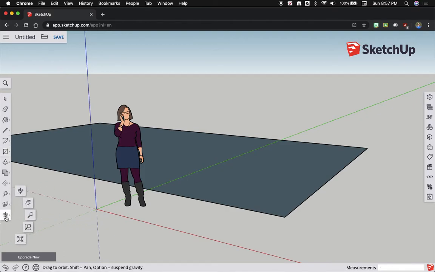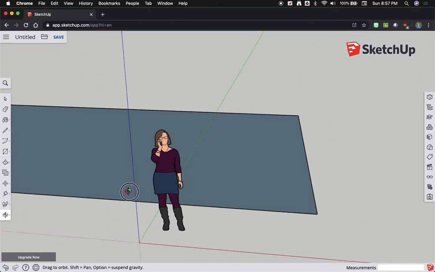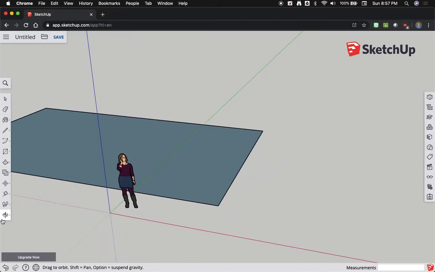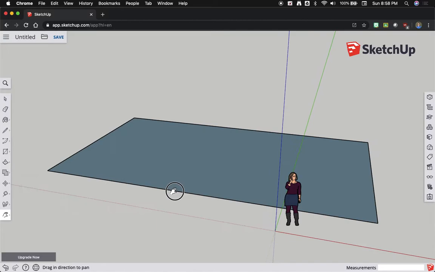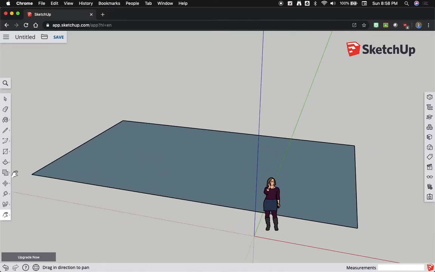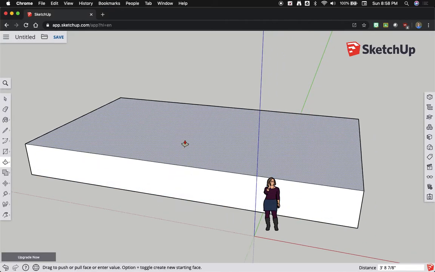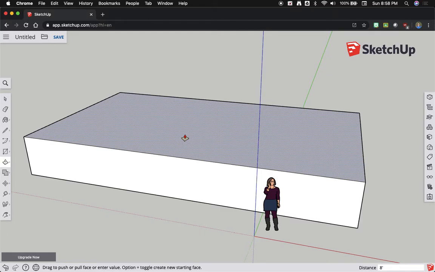So I'm going to rotate using the orbit tool and zoom out and pan so I can get a better look at my structure. And I'm going to raise this up. Let's go 8 feet.